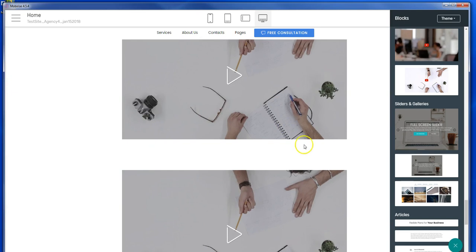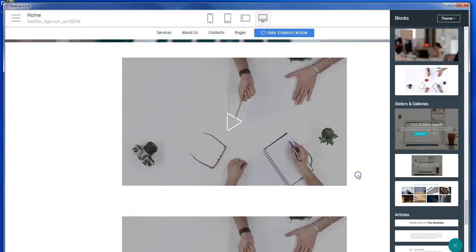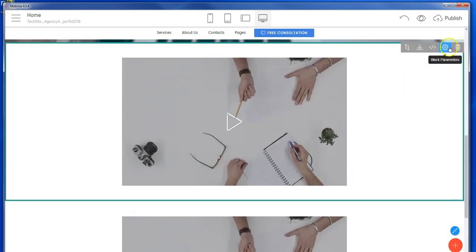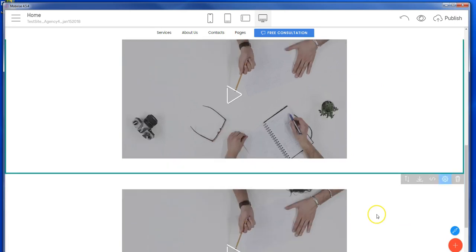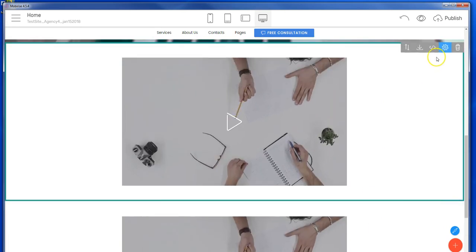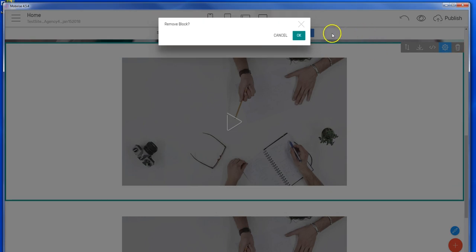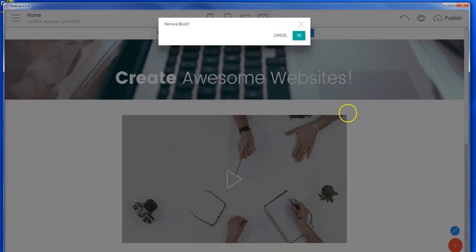You have to be careful, because if you heard that on my microphone, I don't know if you did or not, but I double clicked, and if you double click, then of course you're going to get two of the same. So what we're going to do is we're going to come over here and just click on this, and we're going to get rid of it now.